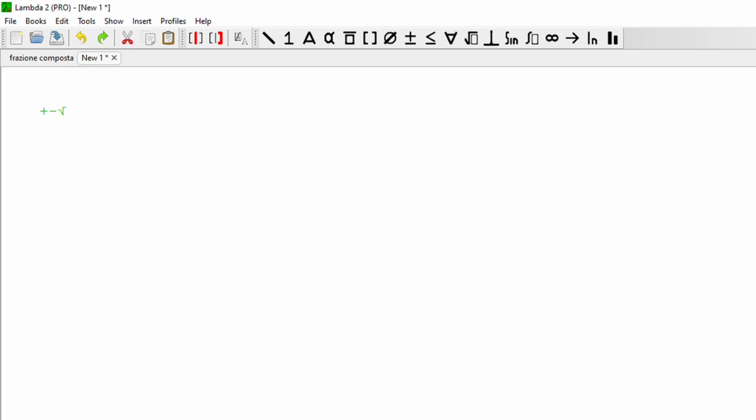But the root is generally an element that is used very often, and it is worthwhile to learn the shortcut keys. Ctrl+R: while holding down Ctrl, press R. See, list of symbols with the default profile hotkeys.